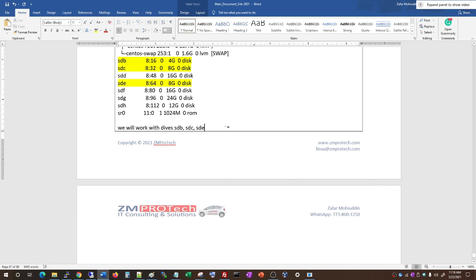All right, so the highlighted one, we will work with these three drives here.